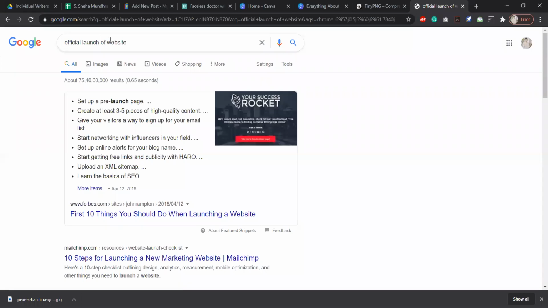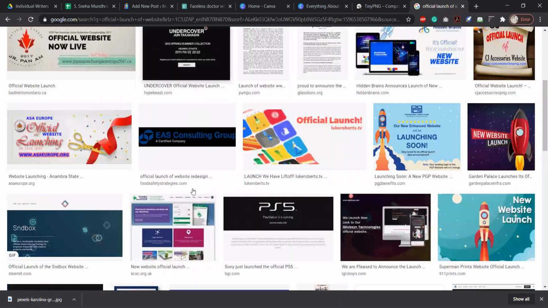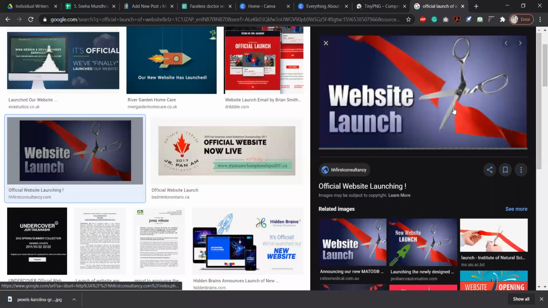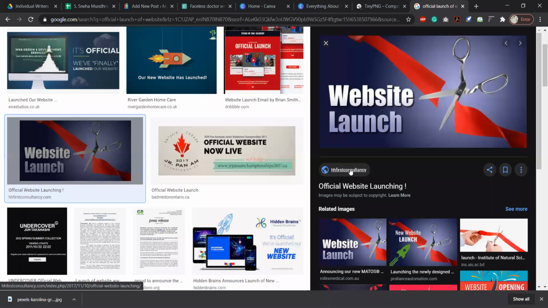Now I will go to the images section. Let us suppose I like this image, and this is the image I downloaded, resized, and compressed with TinyPNG, and now I am putting it on my website. I have to give a credit because it is uploaded here. So I will click on this link, and the article or page on which this image is present will open.